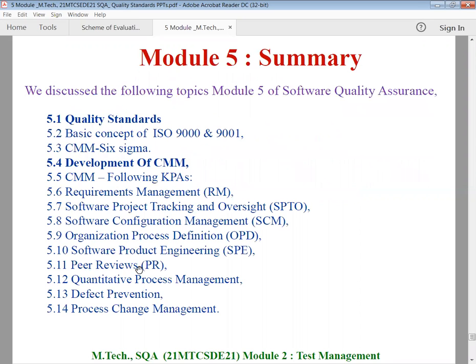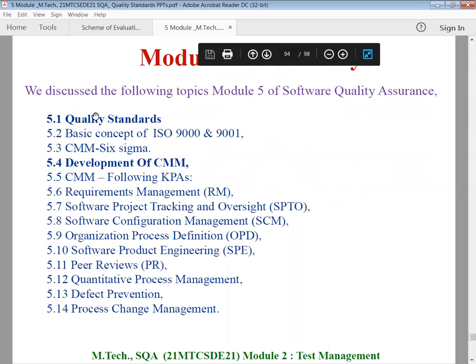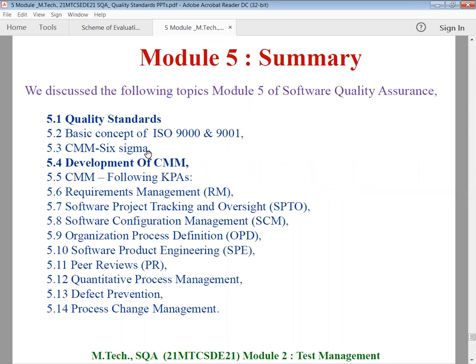So these are the topics we discussed today. In this module, we have two major topics: quality standards, where we discussed the basic concepts of ISO 9000 and 9001, and the CMMI Six Sigma model. The second topic deals with the CMMI Six Sigma model and its key process areas. Here we discussed the definition of the CMMI model, Six Sigma, the 5 levels of CMMI, the history of the CMMI model with its variations and versions, and the key process areas, illustrated with respect to the 5 levels of CMMI.